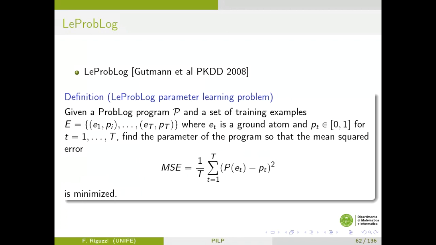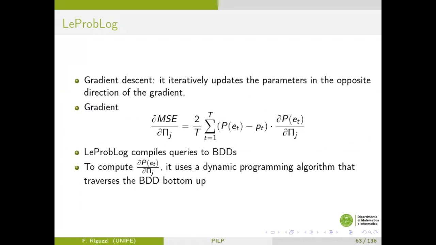So you can have an example true with probability 0.7, and the task of LeProblog is to minimize the mean squared error of the probability of the example computed according to the program with the probability of the example given in the training set. LeProblog performs gradient descent, so it updates the parameters using gradient descent. So it is necessary to compute the partial derivatives of the mean squared error with respect to each parameter.